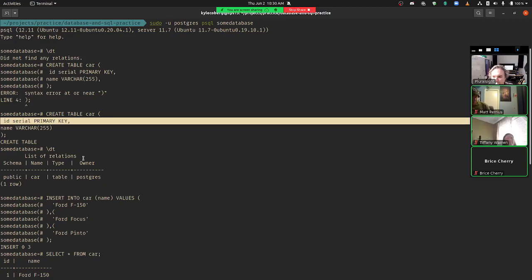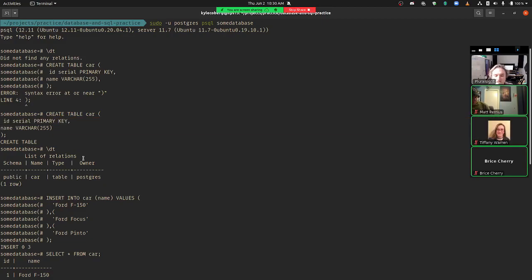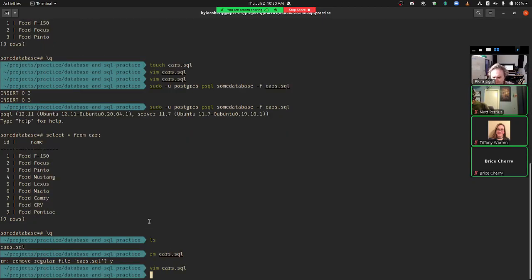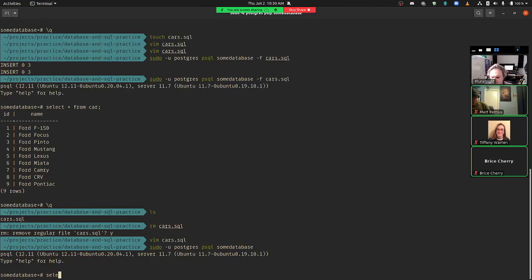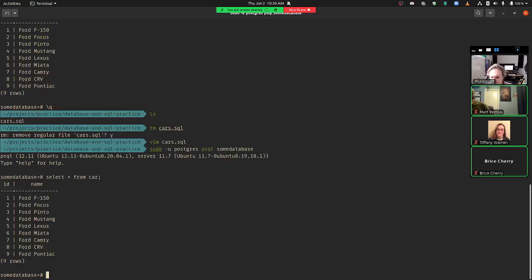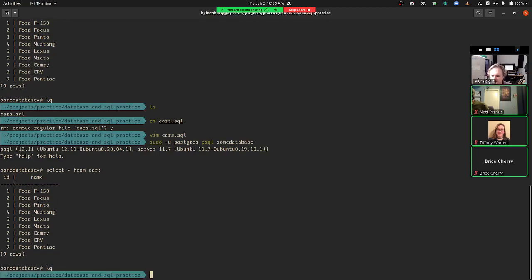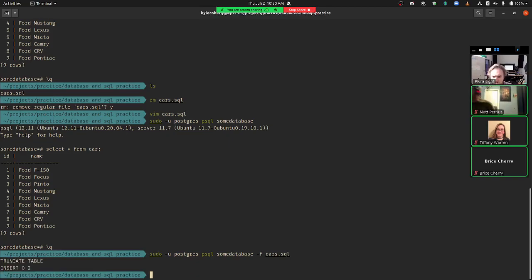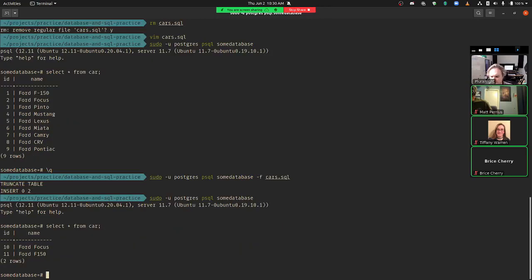How do you delete one from your table? Delete a record? Yeah. Sure. So, all right, I made this car SQL file. Right now, if I go in there, I can select all from car. All right, I've got those 9 rows. So now if I truncate the table and insert 2 of them and go back in, now I just have those 2.